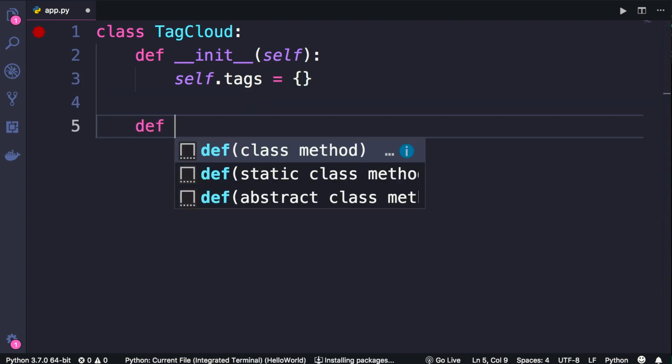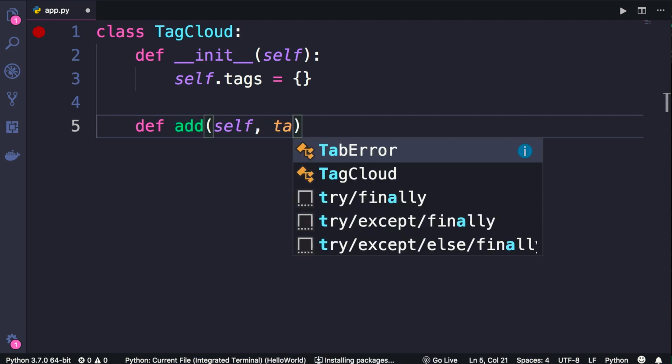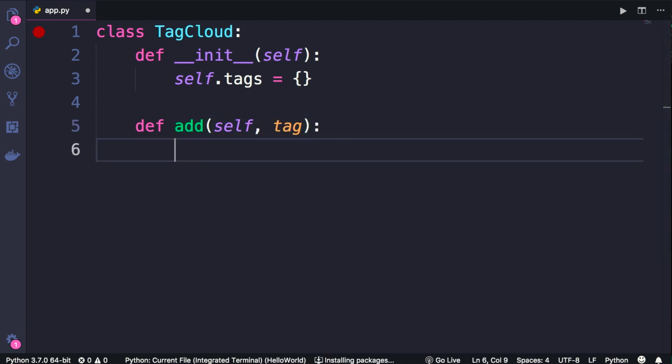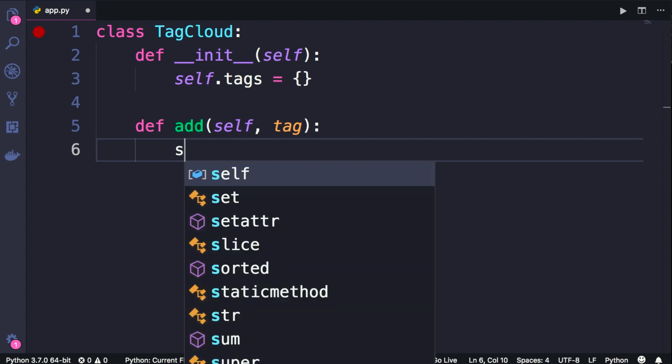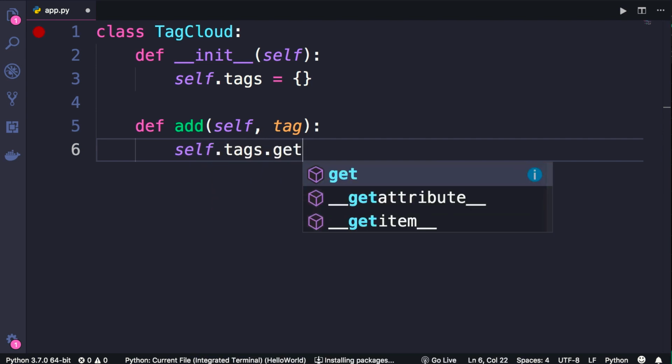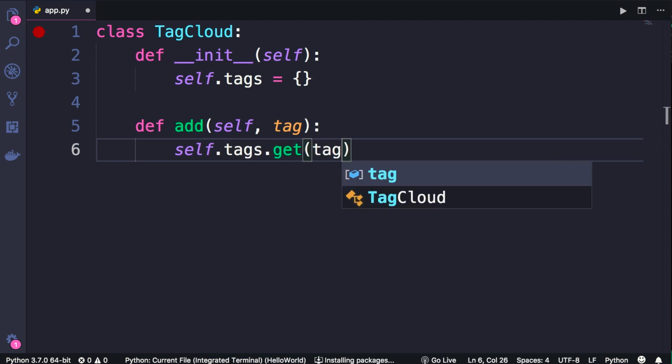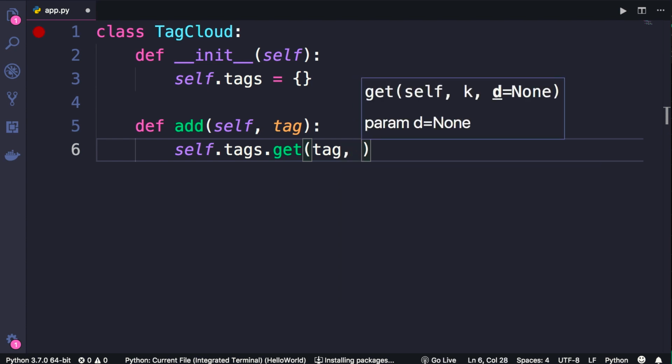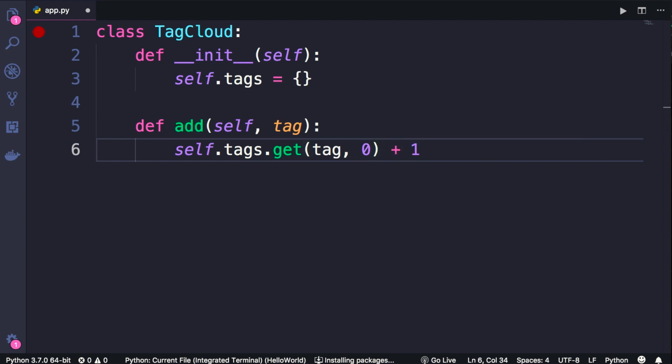Now we can optionally add a method like add that takes a tag. Now here we should check to see if we have this tag in our dictionary. If we don't have it, we're going to set its value to 1. Otherwise, we're going to increment it by 1. Here's one way to implement this logic. So self.tags, we use the get method to get an item by this key and supply a default value if we don't have that. Now we get the count, increment it by 1, and finally, we set the value for this key. So self.tags of tag, we set it to this new value.